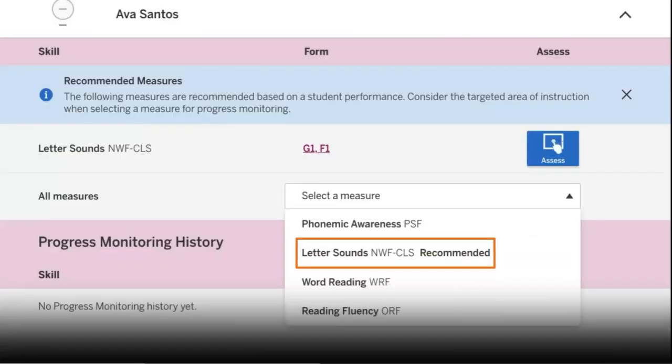When I navigate to measure selection for Ava, one of the students in the group, I'll see again that NWF is the default recommendation. Here I want to use professional judgment to consider if this recommendation fits the targeted area of instruction. In this example, it does make sense to use NWF to progress monitor these students because alphabetic principle and phonics is the focus of Ava's group's instruction.